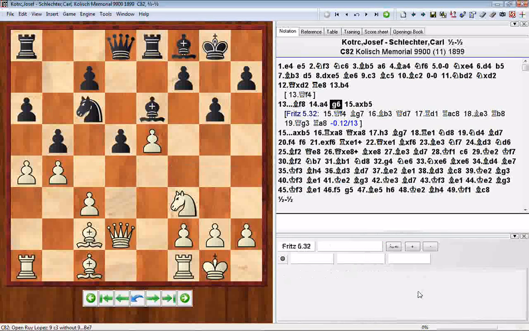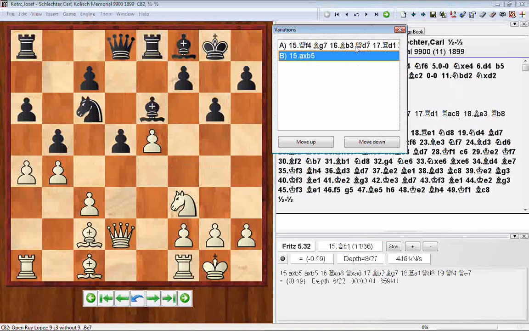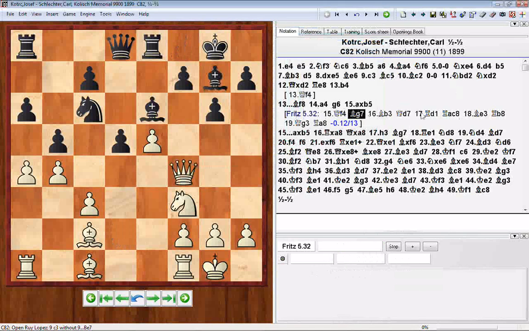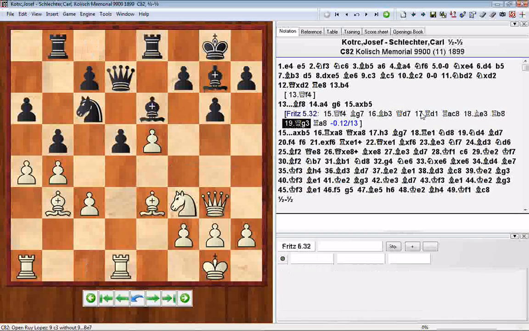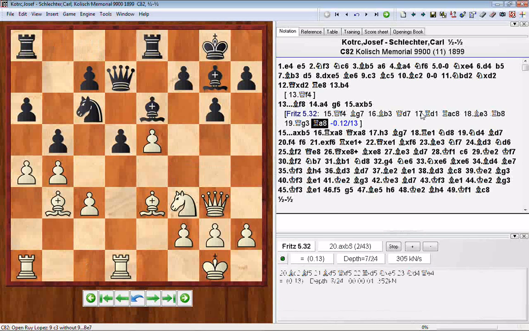But we see that Queen F4 is what Fritz thought was best, and we can just play through the remaining moves, reach a position, and we see that Fritz thought, after a 13-ply search, that this was the best line of play, and that black would be slightly, very slightly ahead in this position. That's basically how you use a chess engine.